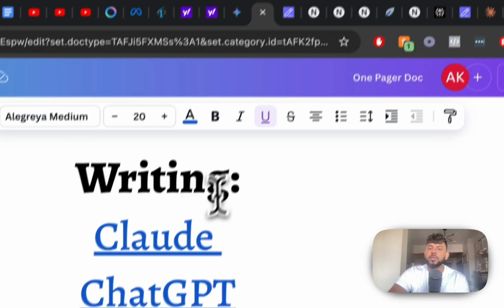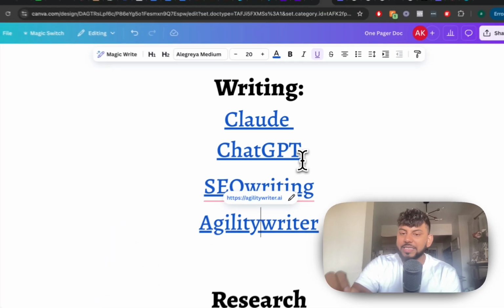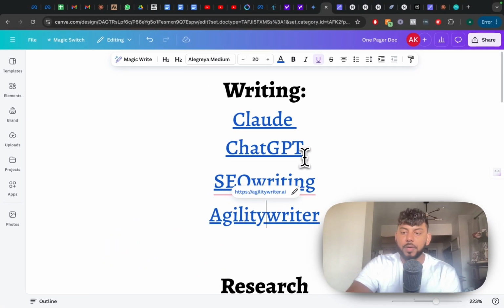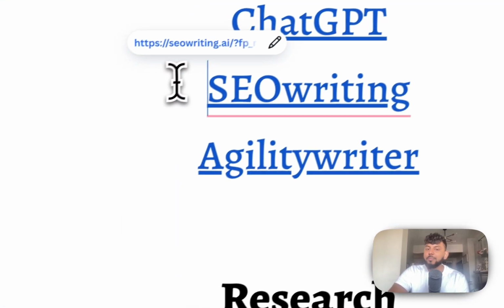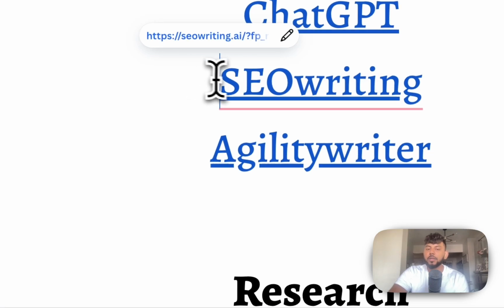But again, I would recommend using Claude or ChatGPT if you are a little bit more seasoned, because you can prompt it a little bit better. You can add more information from your business. You can guide the AI a little bit better because there are no guardrails or pre-prompted or pre-built templates like SEO Writing and Agility Writer.